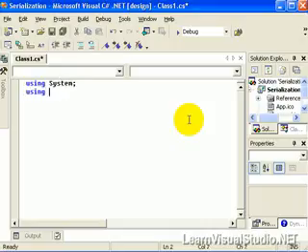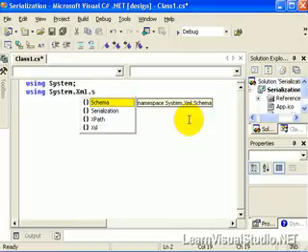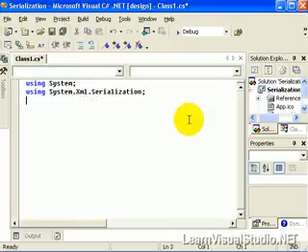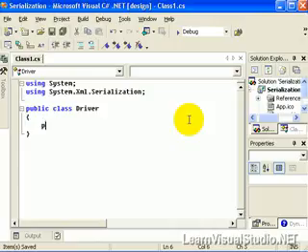First thing I'll do is create a new project. I'll just create a C# console application. We'll call it serialization. Click on OK. Go ahead and delete this out. We need to add using System directive and using System.Xml.Serialization.